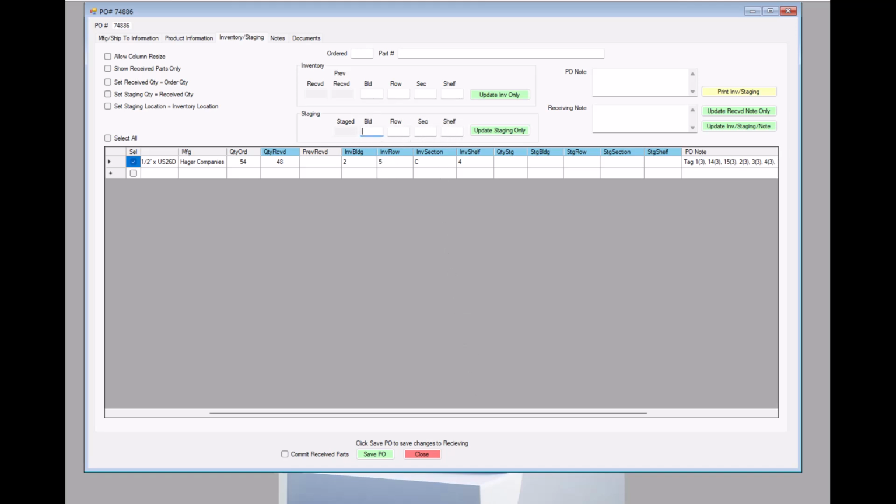So maybe the staging information is going to be building 1, row 5, section F, shelf 1. I could select all, because typically when you stage something, they could all be staged in the same location. It's inventory that's going to vary. So once we have checked everything, I can do update staging only. You can see it put in the staging information.